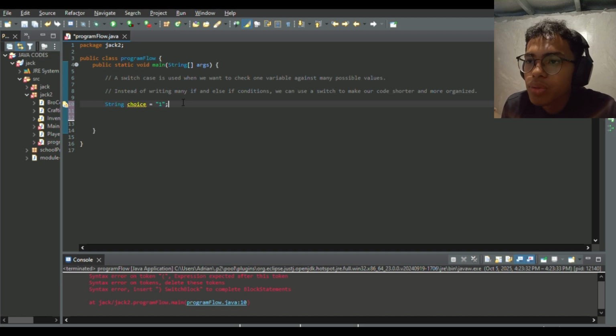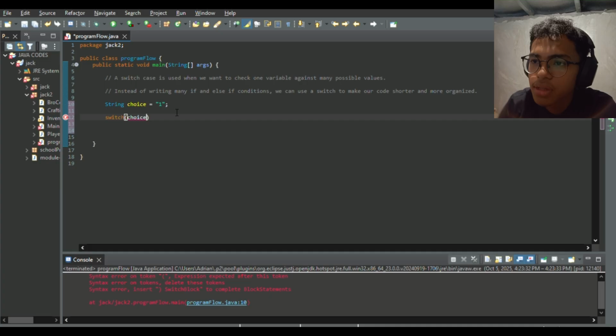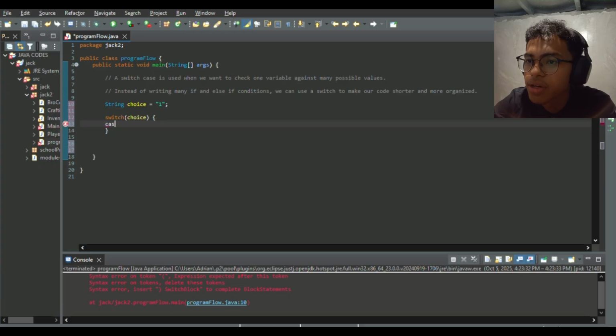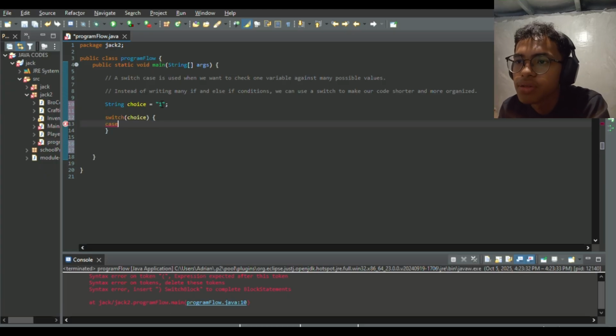So I'm going to add another example of switch case. I hope you understand my example. So I already declared a string of choice equals to 1. So type switch, parentheses, inside of it the choice, and don't forget the curly braces, and inside are the cases. So we have our choice 1.